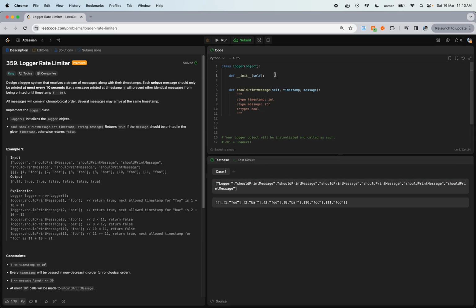So first of all, let's create a dictionary with self.message_dictionary, something like that, with an empty dictionary like this. Now first we will check if the timestamp is less than self.message_dictionary of message. This will give a None value if we don't find anything, and that might give an error, so let's convert that to an integer, something like this. Now once we got that value, if the timestamp is less than the previous timestamp, we just return False.